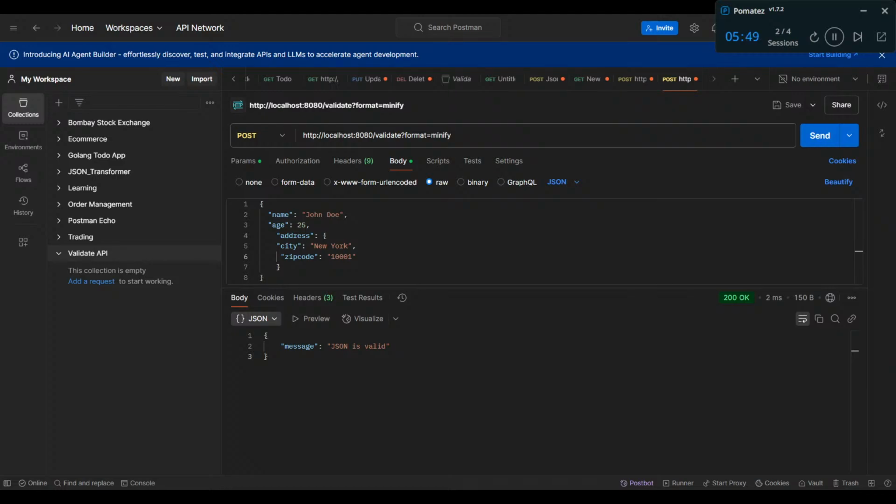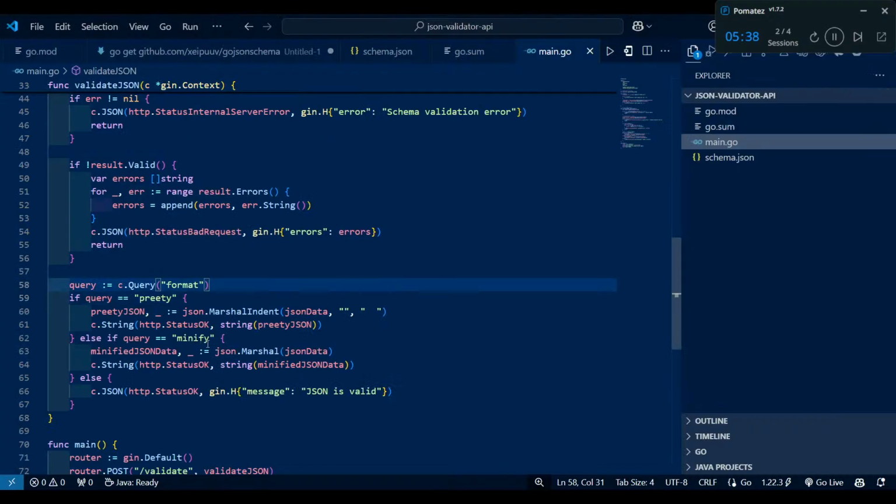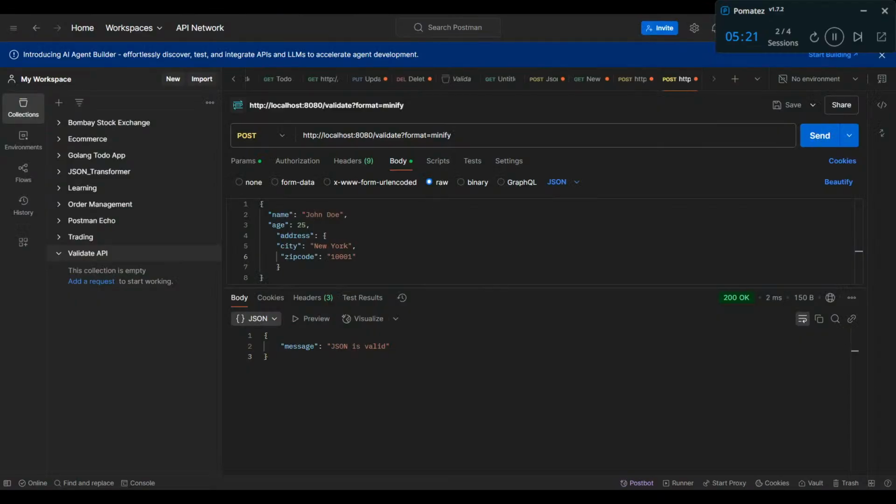Run, restart the app. So basically here we have made a mistake. Here we have used pretty along with the Minify. So that is the reason, now the error is gone. I have corrected this code, so this is how our code looks. And now go to Postman. Here you can pass format along with Minify. Then what should be the response? So here you can see it is giving the Minify version of the JSON.